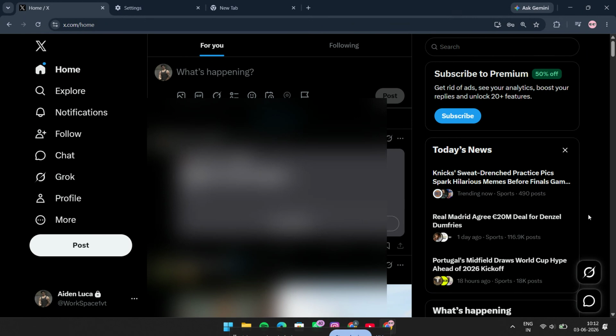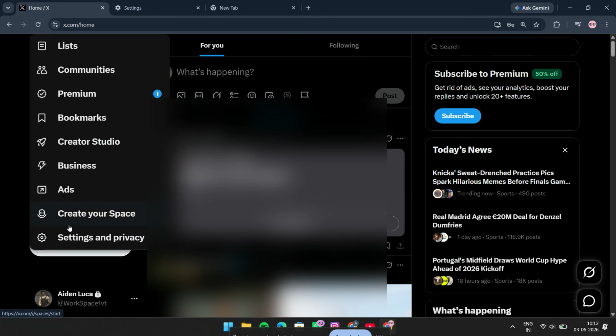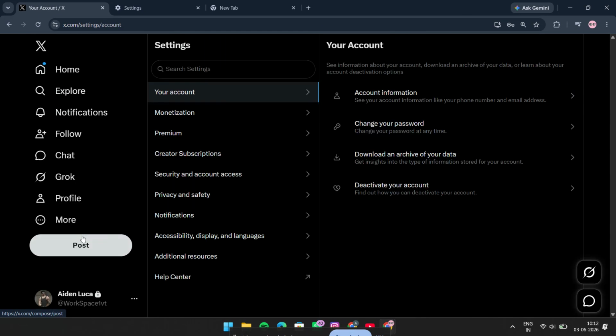Alright, let's get started. First, open the X app on your phone and make sure you're logged into your account. Once you're on the home screen, look for the More option, usually shown with a menu icon on the left side. Tap More to open the full menu. From there, select Settings and Privacy. This is where X keeps all of your account controls, security options, and privacy settings.